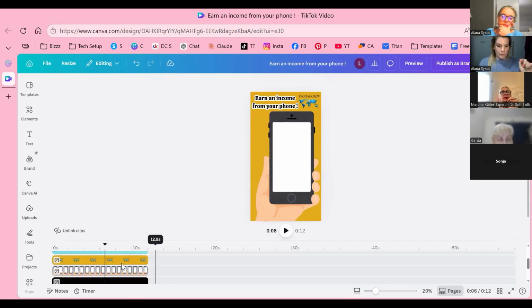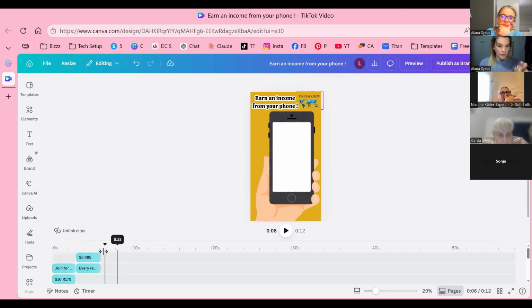Okay. Almost done. So we've still got a little bit to go. We've got 2 more slideshows to go. So you've got 1 more and then your CTA. You always need a CTA. Never forget your CTA, guys. Okay, with any videos, even with your photos. So you're going to drag this black line to about there.